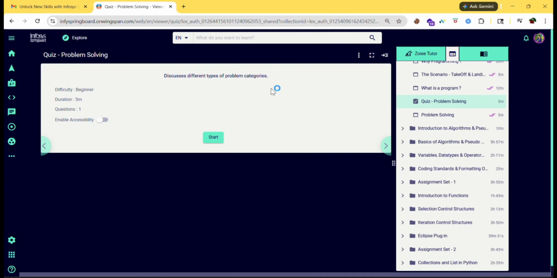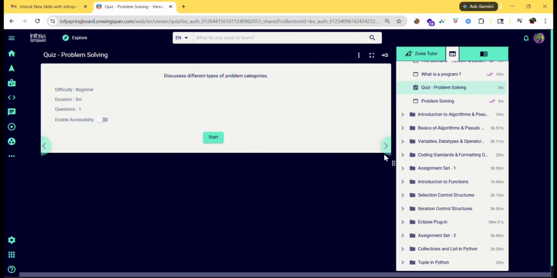And you will have small assessments of duration 5 minutes in each module. You need to attempt it. You don't have to turn on your camera for these assessments. In a similar way, you can go one after another.